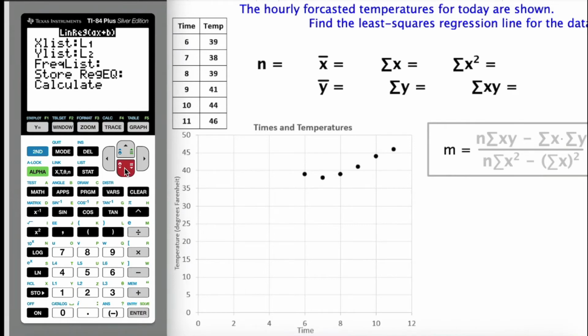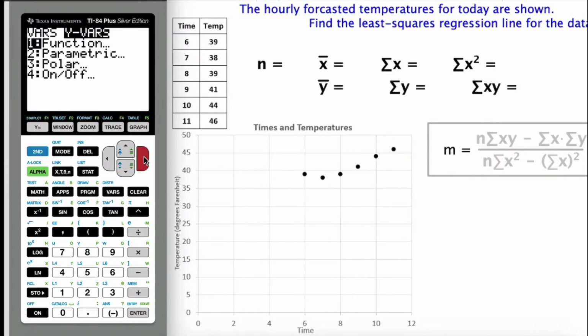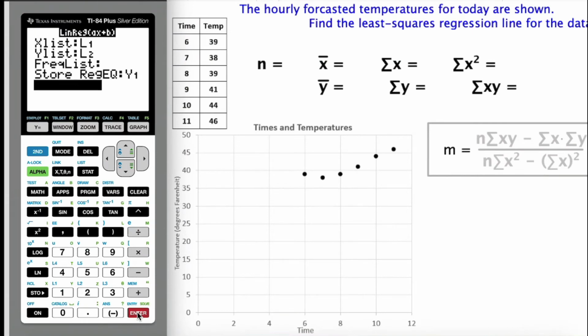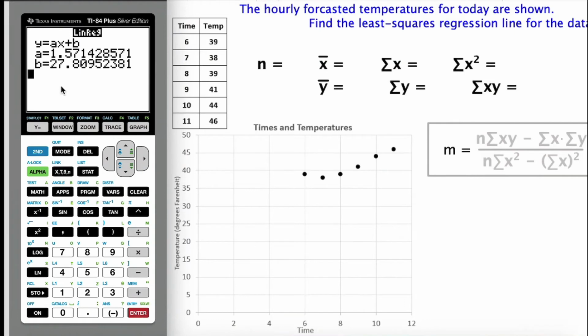If you wanted it to show up in the y equals and graph on the graph, you just need to enter y1 right here. The place I usually find that is under vars, variables, y variables, function, y1, and then when I push calculate, it's going to give me my slope and my y-intercept, and you'll remember those are the same values that we had gotten before.